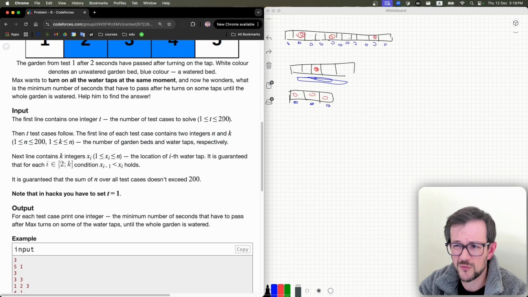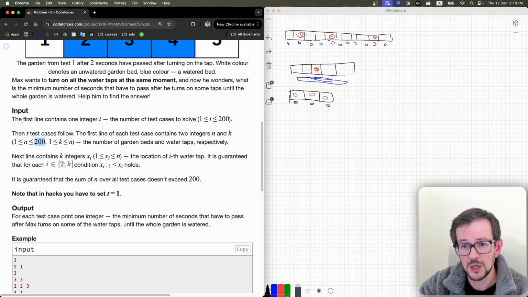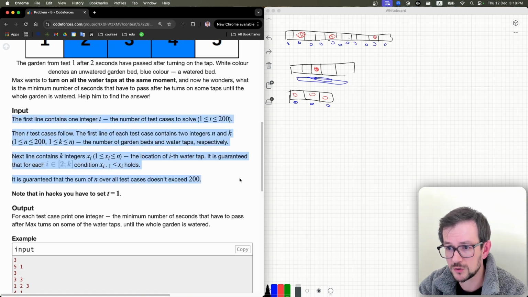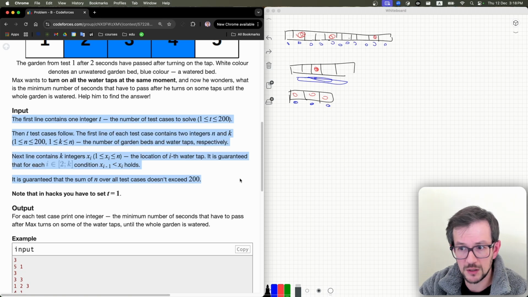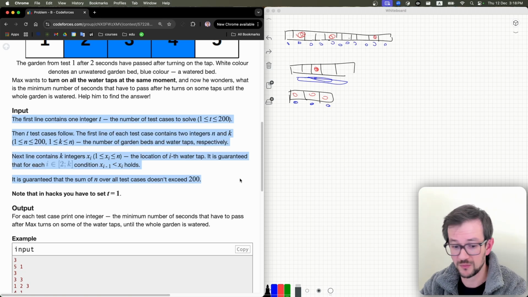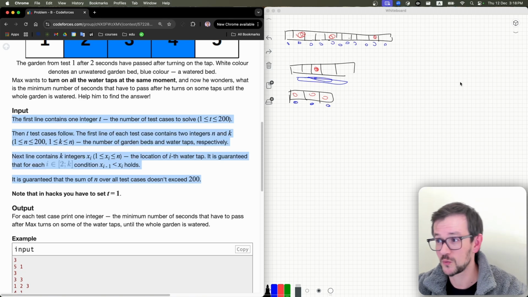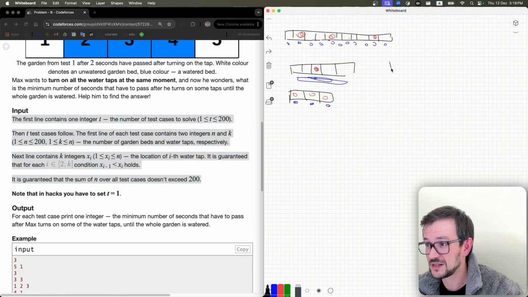Even if you have 200 cube, it will work. So it's not a problem about time complexity. It's just about implementing any solution. I will implement a fast solution just because it's maybe more educational, and actually it's easier for me to implement.